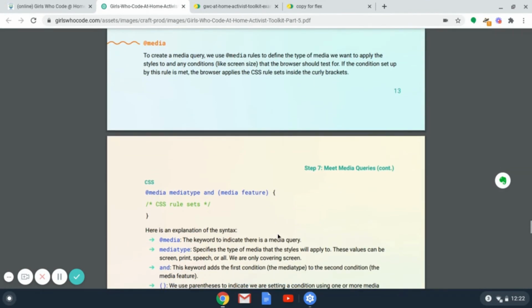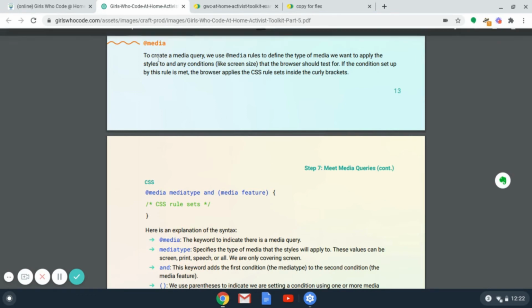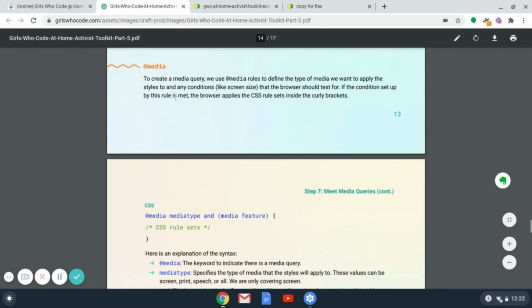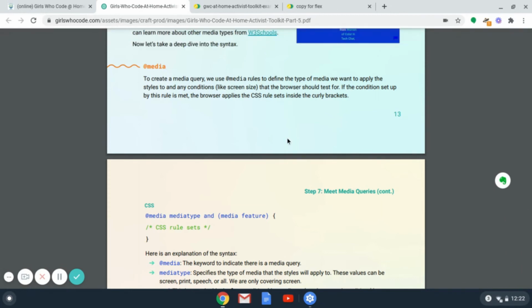All right, so we're going to look at some of the language that is used inside a media query, and the first part of it is this @media. It says to create a media query, we use the @media rule to define the type of media we want to apply the styles and conditions to, in this case, our screen size. So that's what the browser is going to test for. And if the conditions that we set in the rule set are met, if the browser sees that, it will then apply those rule sets only in those instances.